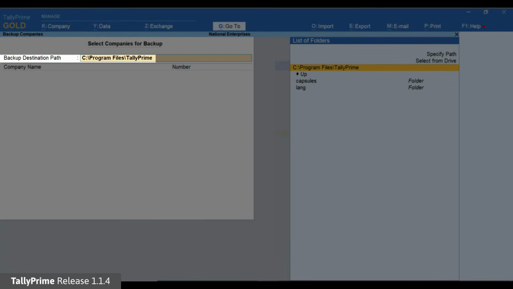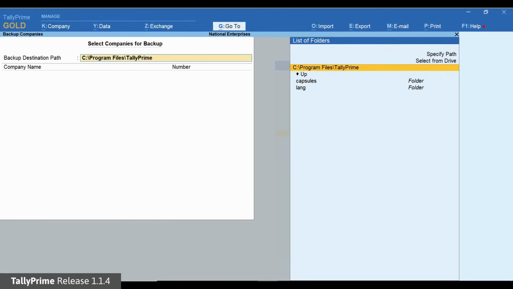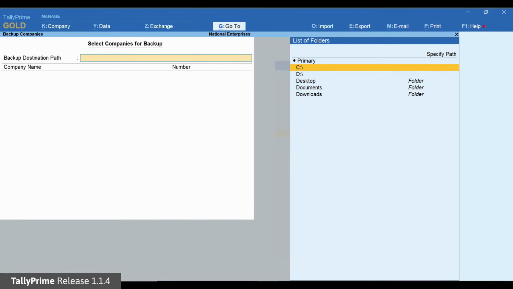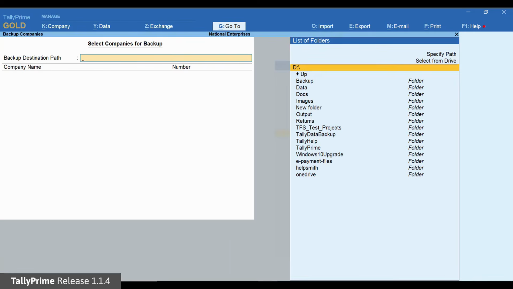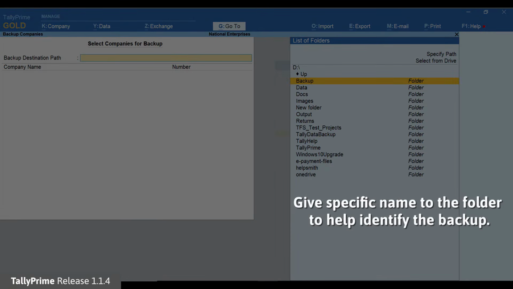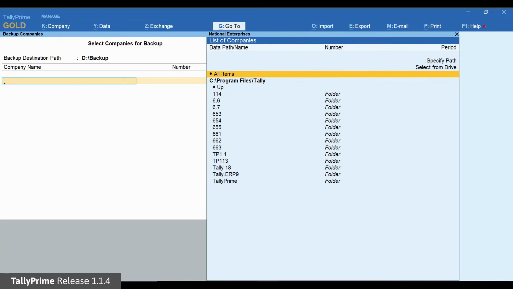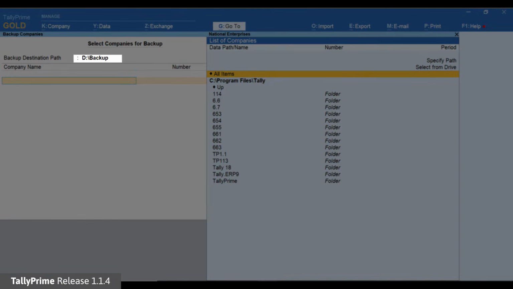Now, under Backup Destination Path, specify the folder in which you want to save the backup. You may copy and paste the folder path or select the folder using Select from Drive. At a time, you can save backup to only one location. Name the folder with date so that you can easily identify the backup that you may want to restore later. Press Enter twice and the folder will be selected.